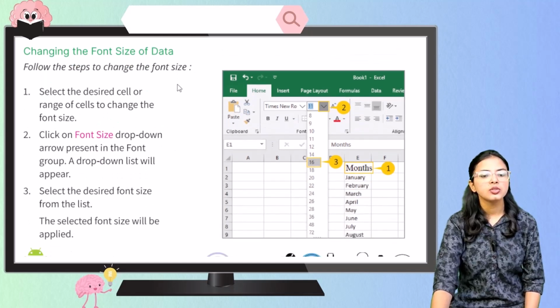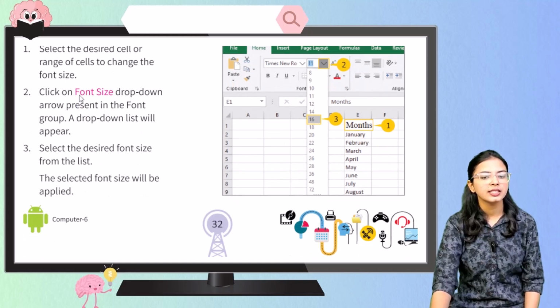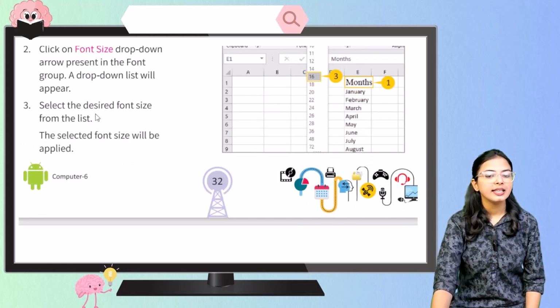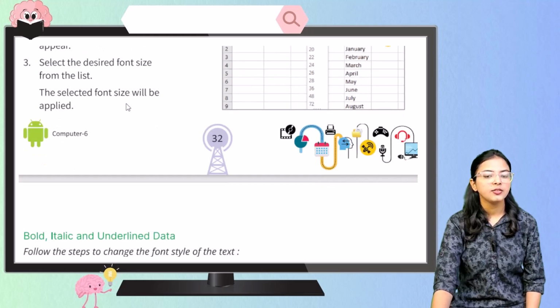Okay. Now students, let's learn to change the font size of the data. We have to follow the steps. Select the desired cell and the range of the cells to change the font size. Click on the font size drop-down arrow present in the font group. The drop-down list will appear. Select the desired font size from the list. Selected font size will be applied.